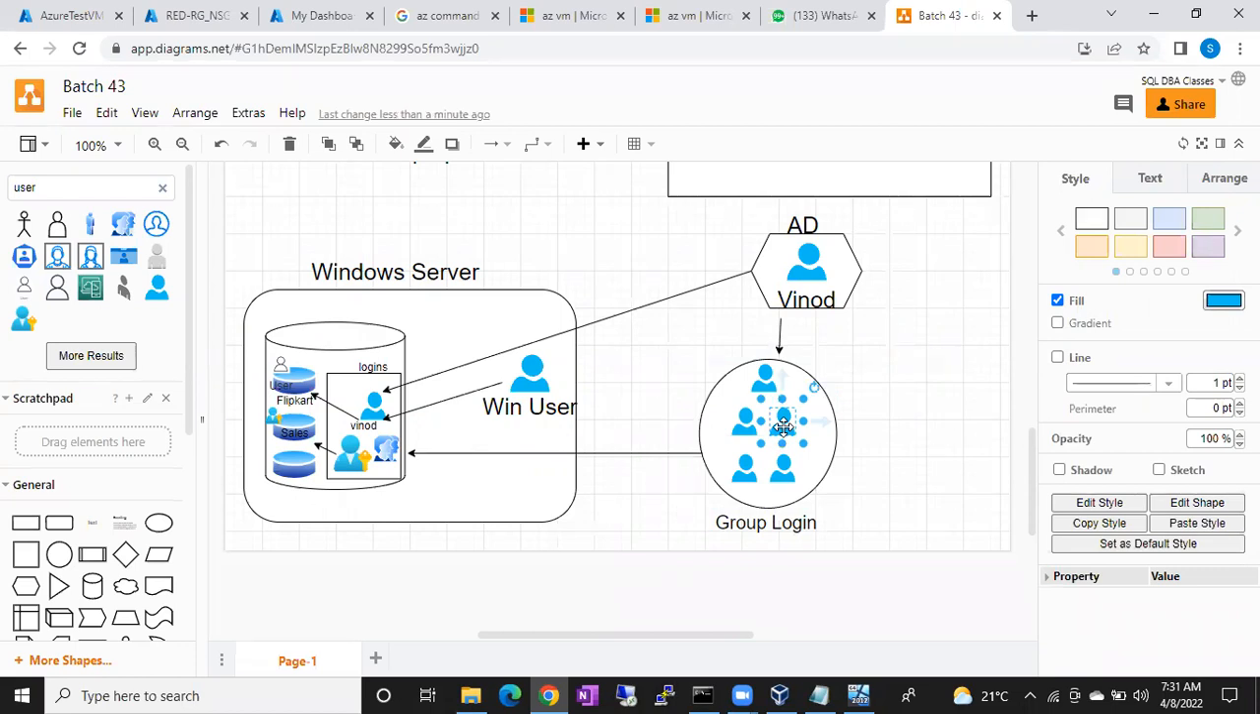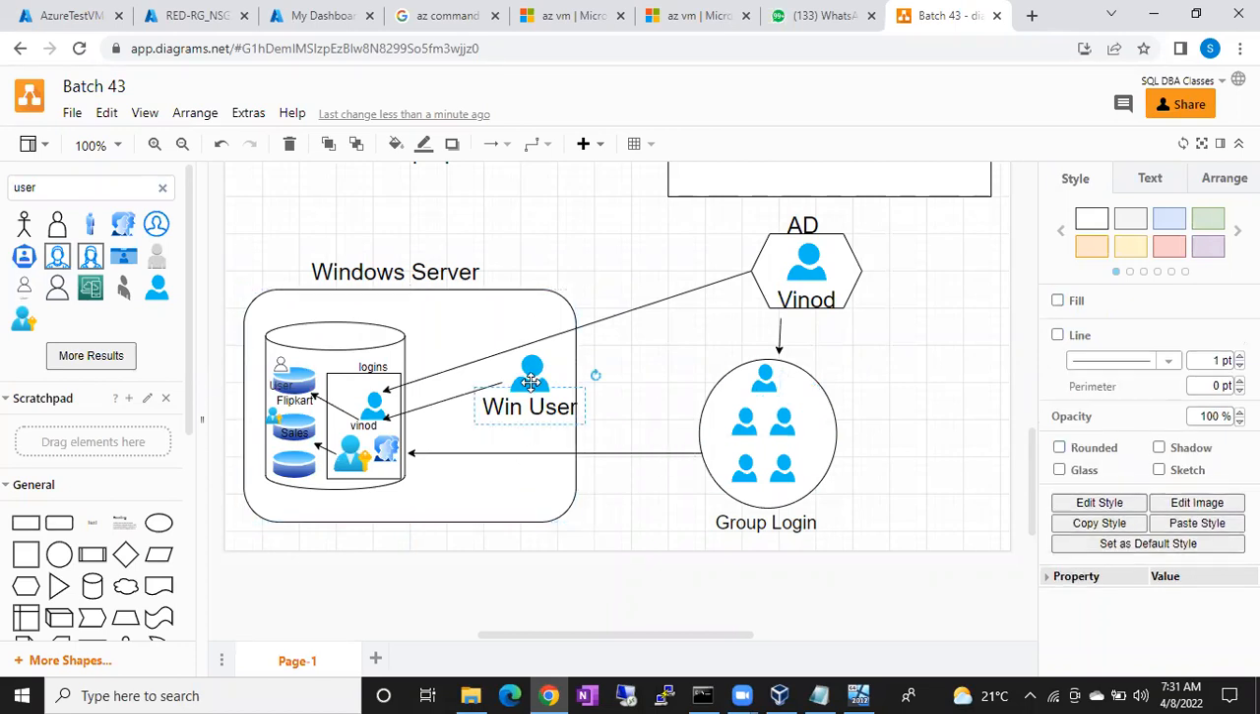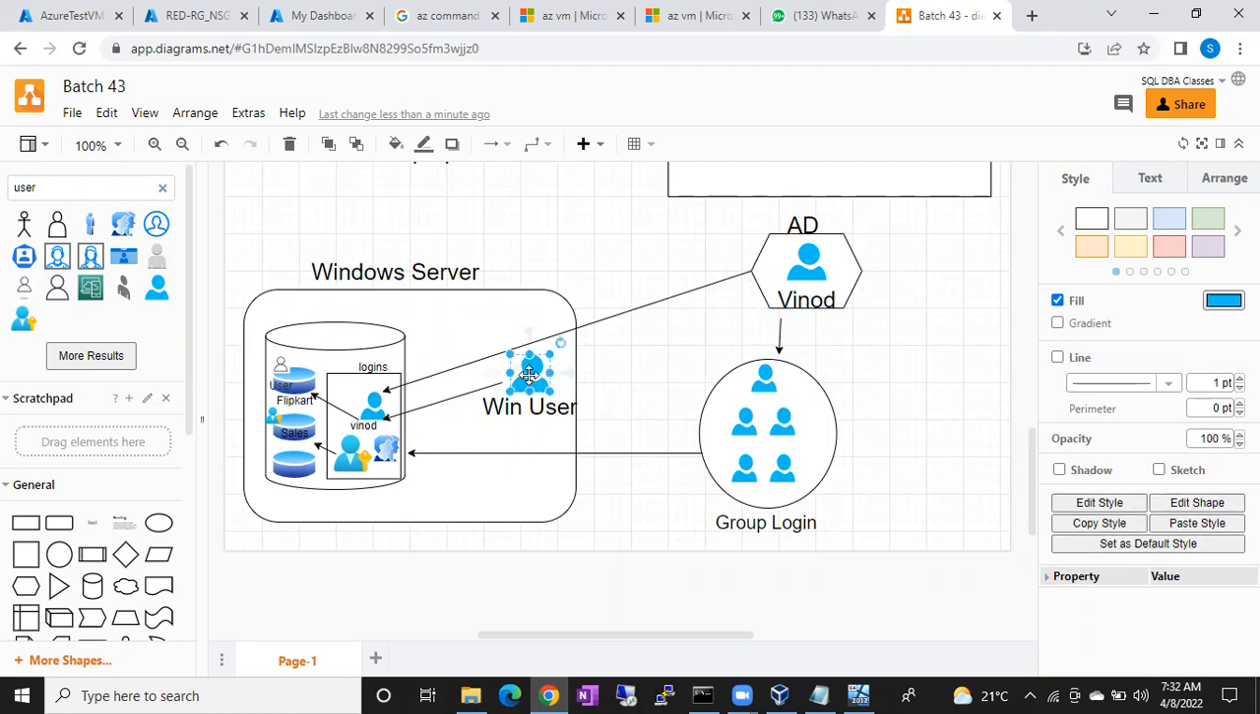We don't manage individual logins, guys, in the organization. That group you can create in the Windows server, or in the Active Directory like this. That's why I drew the diagram like this. Usually we don't create users like that; just to explain things, I created a user at the Windows level. We have already discussed what the challenges are if you create individual users in individual machines.